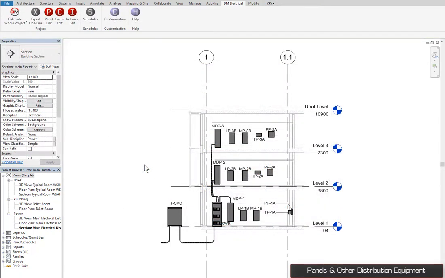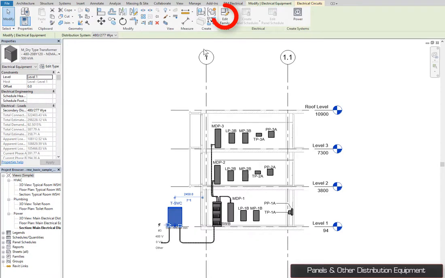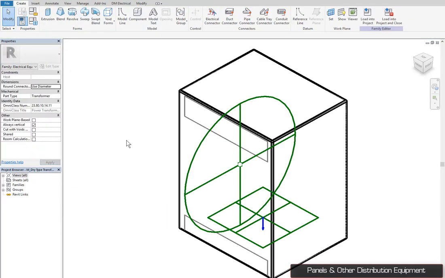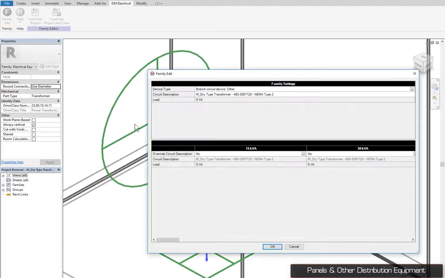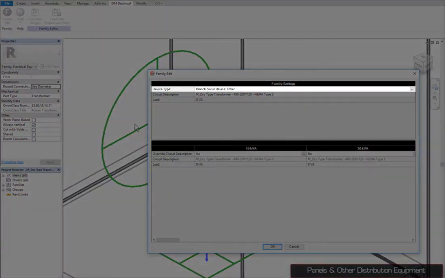You can also make changes to distribution equipment at the family level. Select the service transformer and run the Edit Family command to open the family file. Run the Family Edit command. The values you can set in the family are determined by the device type. Set this to Distribution Equipment Transformer.